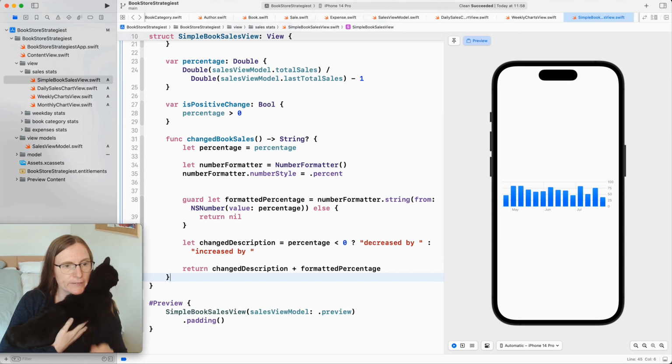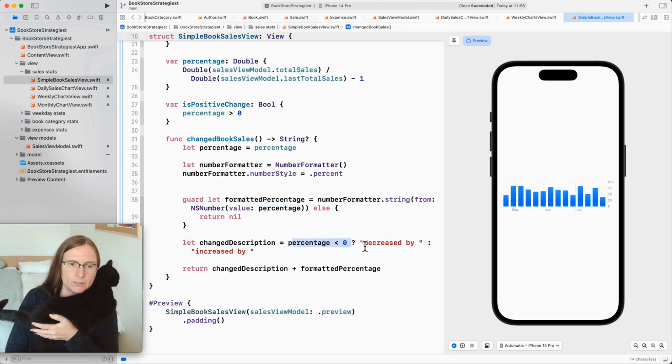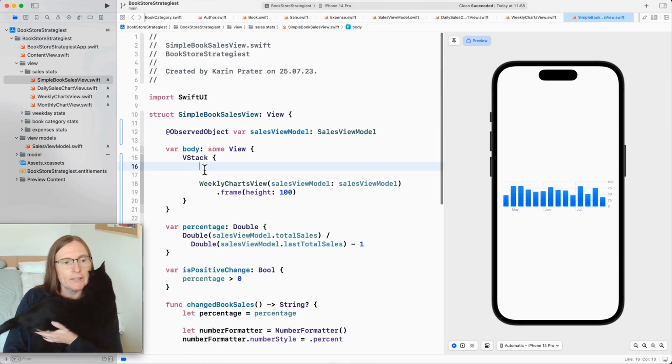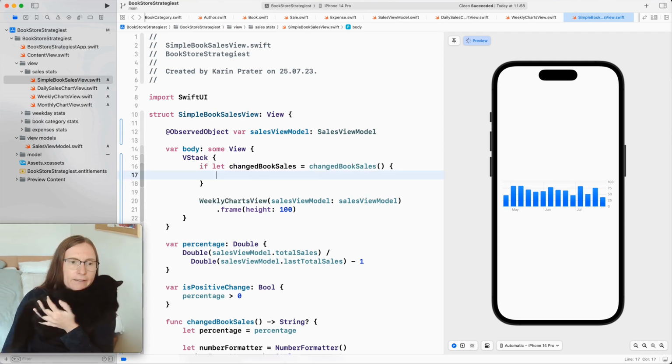So we're starting by getting the percentage. Then I need to use here the number formatter and set the style to percentage. This then I can use to format my percentage. I have to first go to an NS number. Then I start to construct my string. Starting here with, if the percentage is lower than 0, I say decreased by, and if it's higher, it's increased, and then I put these both string values together, the decreased by and then the percentage. The reason why I need to work here with optional is because my NS number might fail, the string formatting might fail.